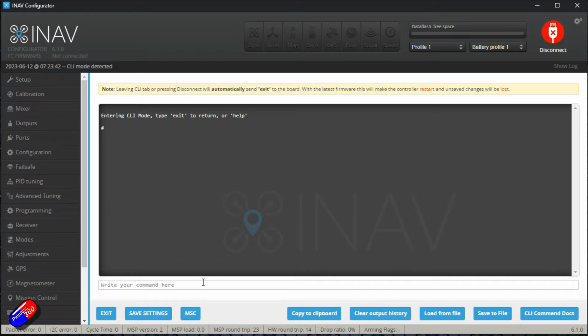Now, if we type in version, we can see here that this flight controller that I've plugged in is running version 4.0, and this is version 6.1 of the configurator. Now, this is something that you have to be a little bit careful with in INAV: you have to use the corresponding configurator to the version that is on the flight controller.